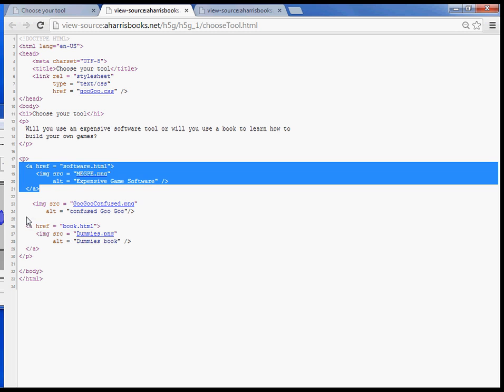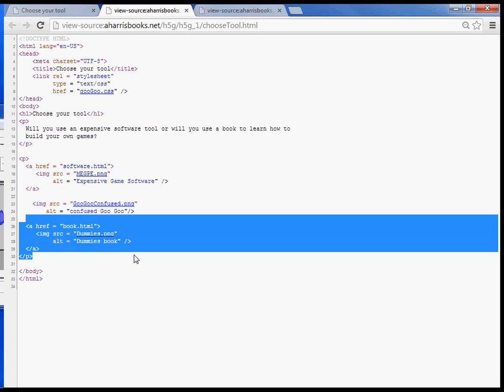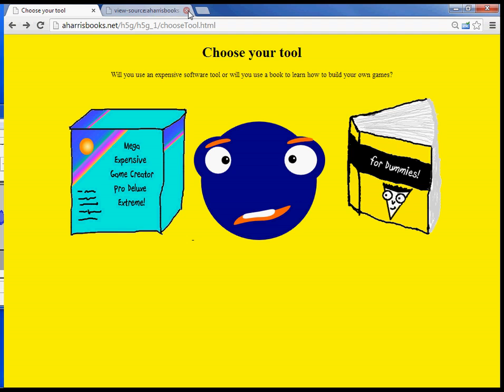Oh, that's so much fun. And then we have this other one, a href is book.html. That's got the dummies ping image, and when you click on it, well, it takes you to book.html. Isn't this fun? Yes, this is fun, and it's really not difficult. So we can add images to our pages and do some neat things with them.